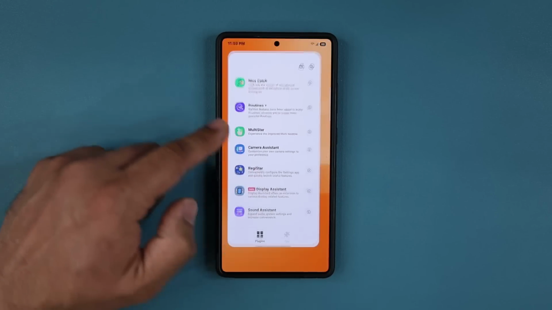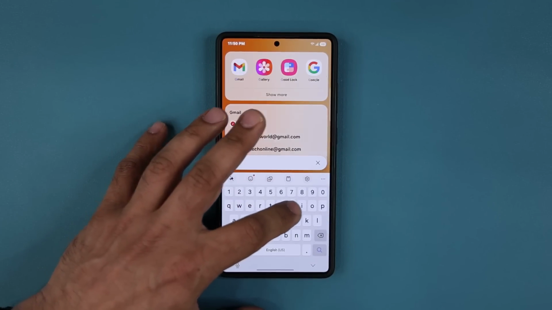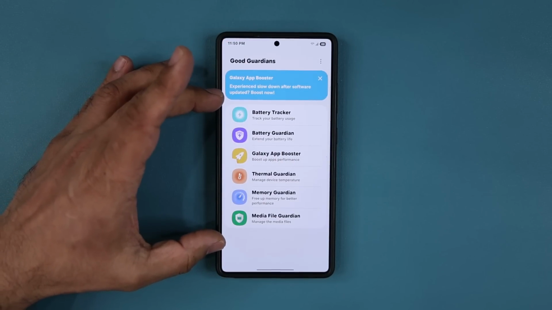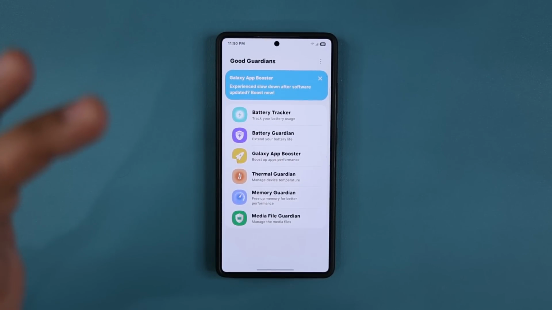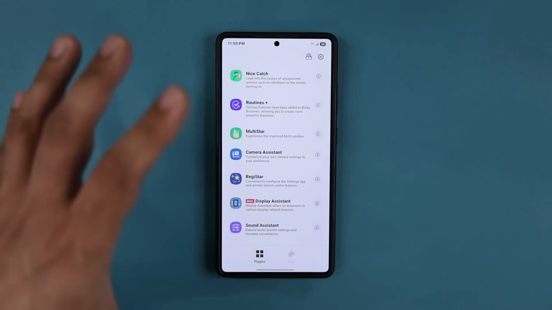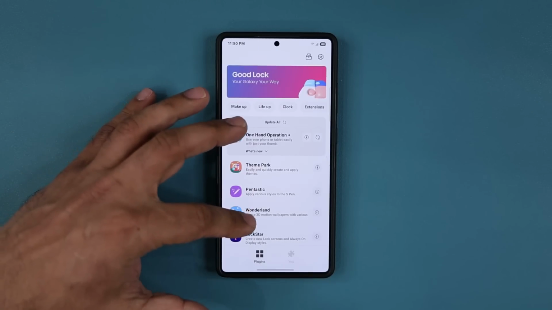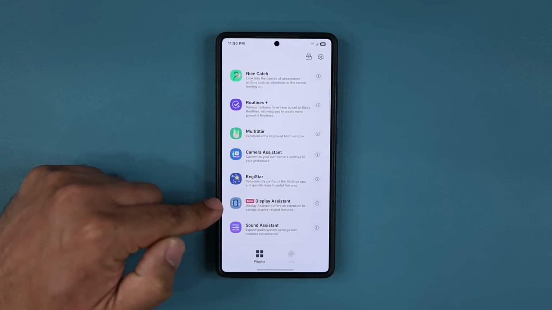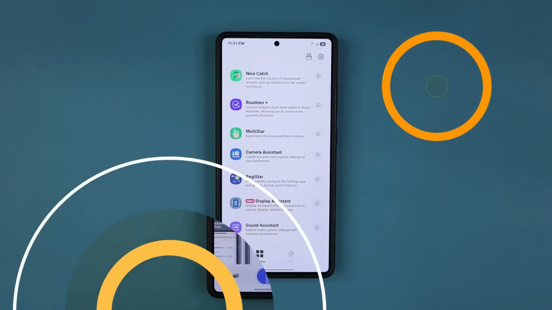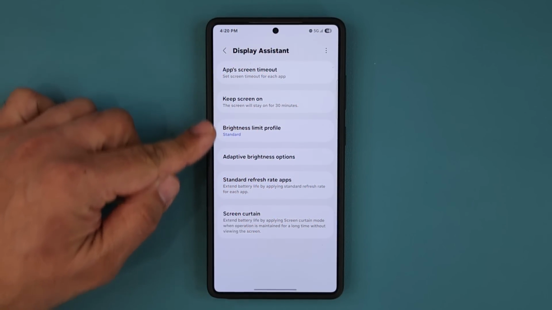Now previously, like I said, it was under the Good Guardians application for some reason, but it is not there anymore. I believe the Good Lock application is more popular, so they moved it to a more popular app because the application itself, in fact, is very useful. Let's look at all the features one by one and see how you can benefit from these features. And you can see we have 6 features.